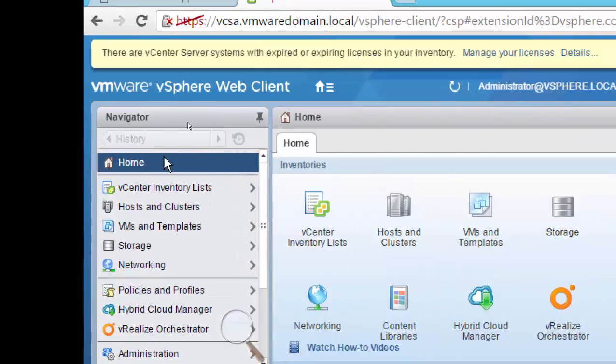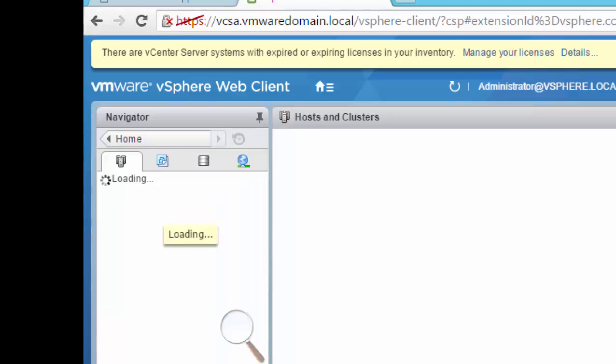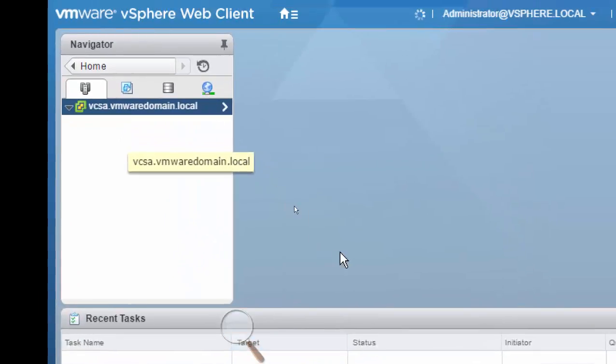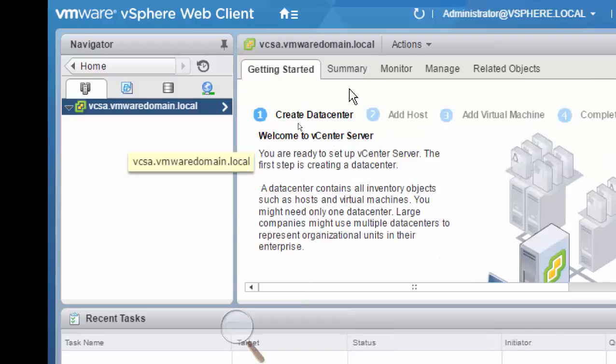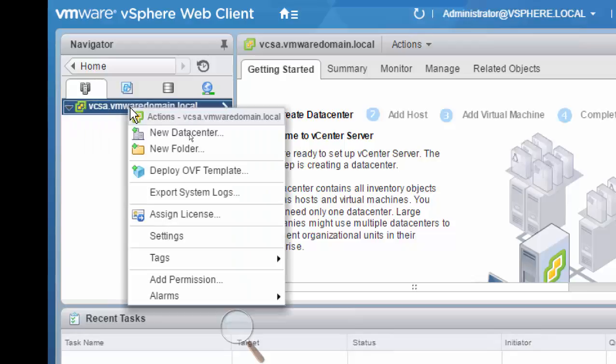Okay, so there's the vCenter inventory list: hosts and clusters, VMs and templates, and storage, right? If we go to hosts and clusters, and if we expand anything, nothing expands, but when we right click, we can create a data center. We can also create a new folder just for organization.